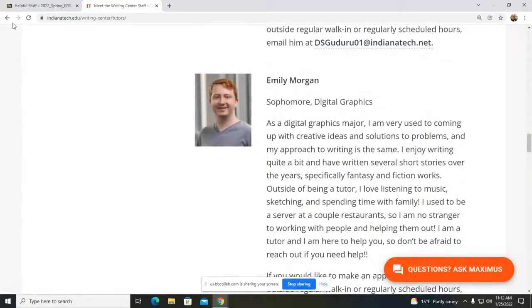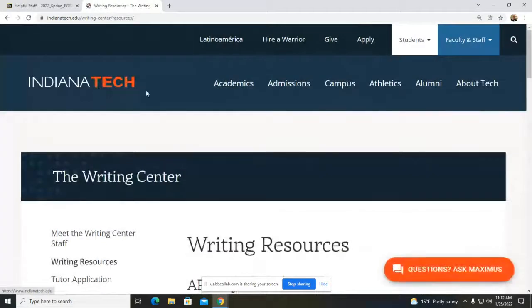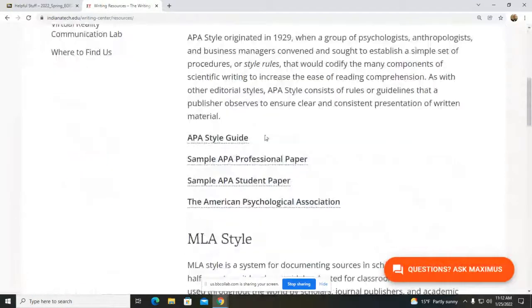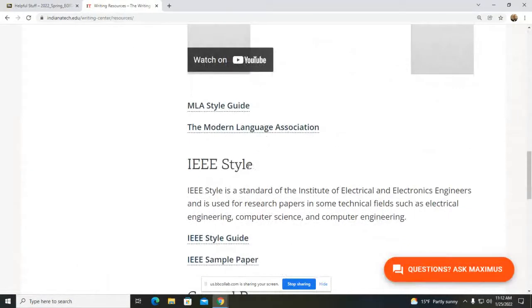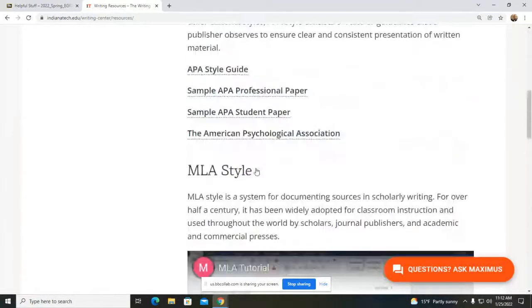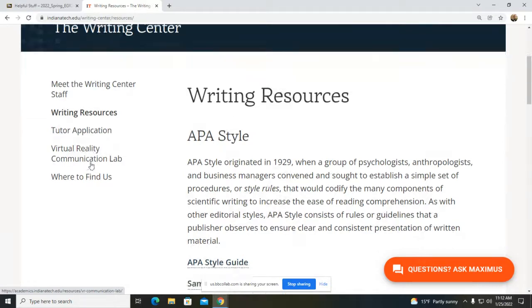Sophomore, we got digital. So, all right, you do what most people do. You start clicking around a little bit, going, okay, what are writing resources? I don't know. Oh, okay, we got APA, we got MLA. Hey, we do have some IEEE there. All right, so there's something there. Okay, so we've got this tutor application. Well, probably you're not immediately going to know that or want that, right? Because you're going for help, but at least it's there. Virtual communication lab. Well, that's kind of cool. I don't know what that is, but I'll keep that in my mind, right?